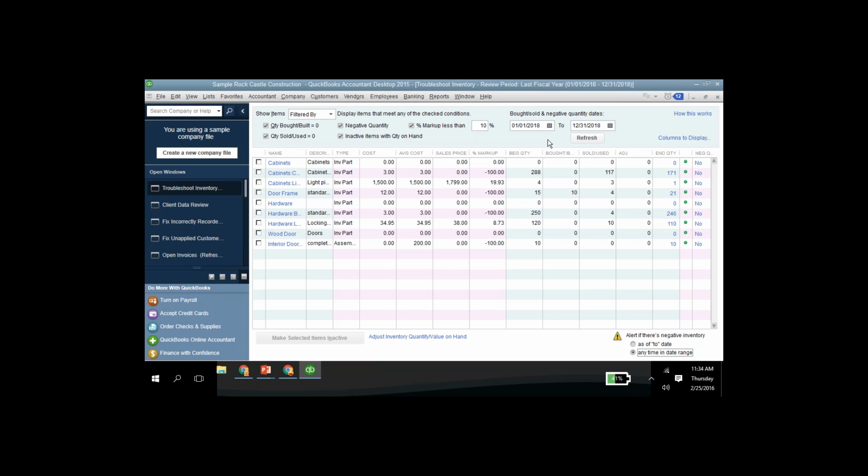A lot of times what happens is the client, let's say, enters the invoice on February 10th when they sold the item, but then they didn't enter the purchase of the item until February 15th. So they entered the bill for the inventory 5 days after they sold it. That's where they could get into a negative inventory situation. Or they're using the wrong item or a number of things.